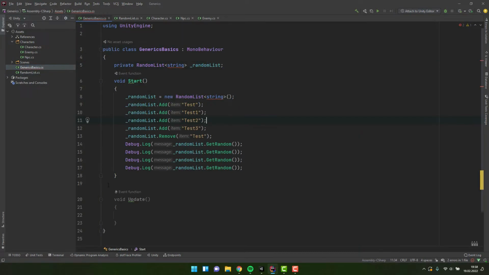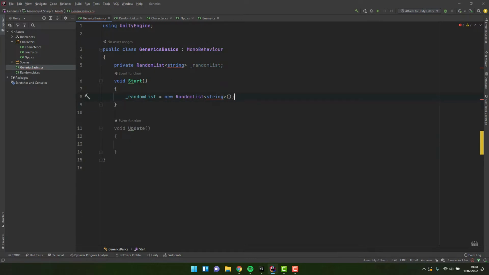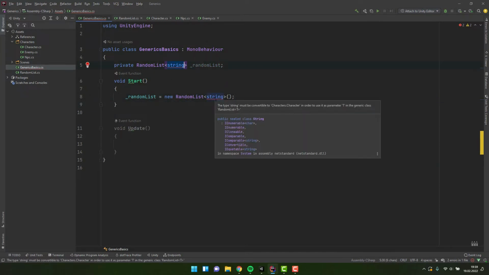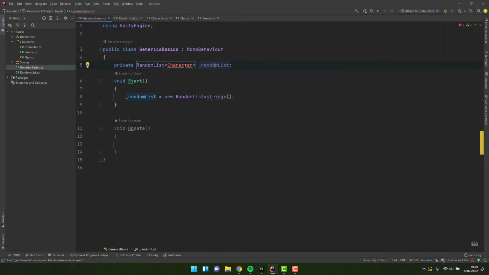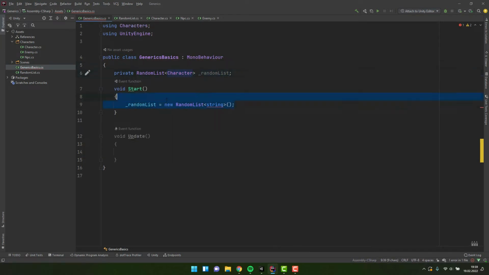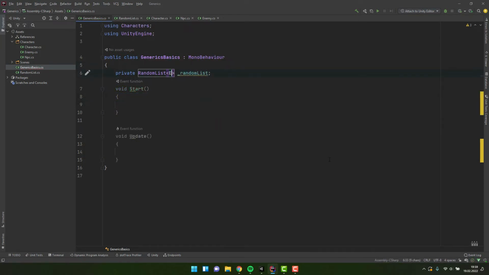So now if we have a look at our GenericsBasics class, we'll see that our RandomList collection doesn't like the string type. And that makes sense because of the constraints we introduced. But of course anything related to the Character type will be accepted.